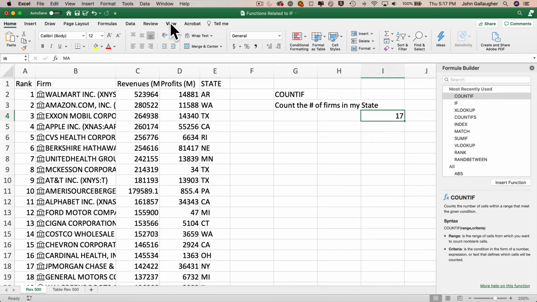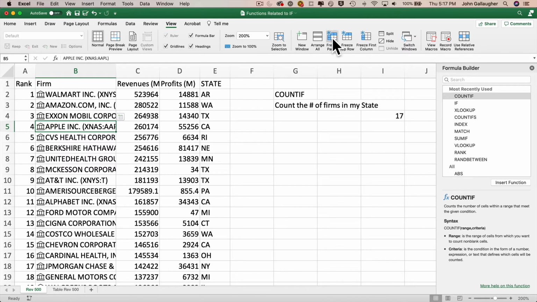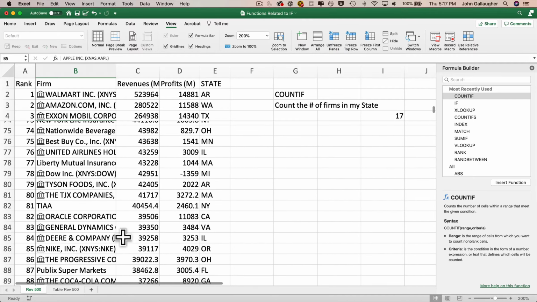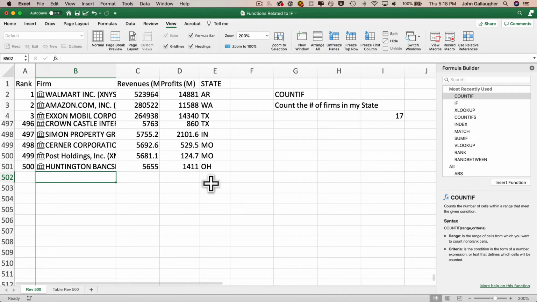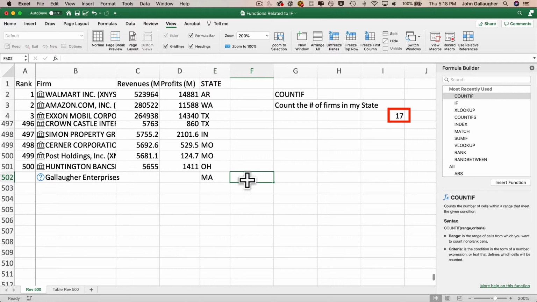First, so that you can see things better, I'm going to freeze panes above row 5, and then I'm going to scroll down below, and I'm going to enter a bogus company. In row 504, I'll enter the firm name as Gallagher Enterprises, and I'll set the state to MA for Massachusetts, but before I press Tab out of the cell, watch what's going to happen to our COUNTIF cell. When I press Tab to leave cell E502, nothing happens. Excel won't expand the standard cell range that I've used in this function to account for the new rows that I added at the bottom of this data.